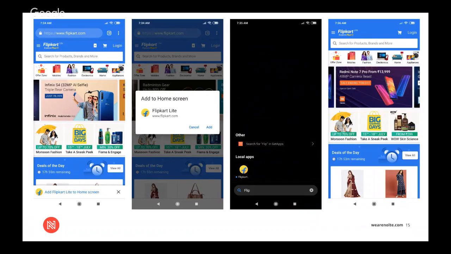So if I go offline on my device, if I don't have access to internet, I can browse the Flipkart application and only see the cached images and products. But if I go again to the internet connection and refresh, I'm going to get the content refreshed from the website.